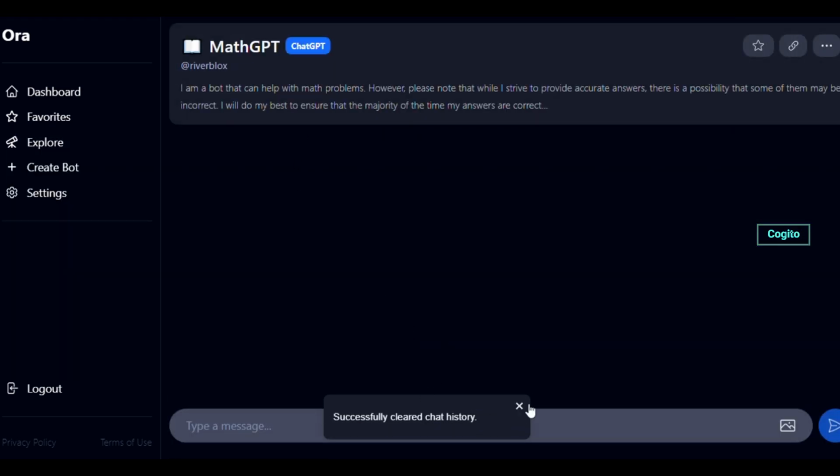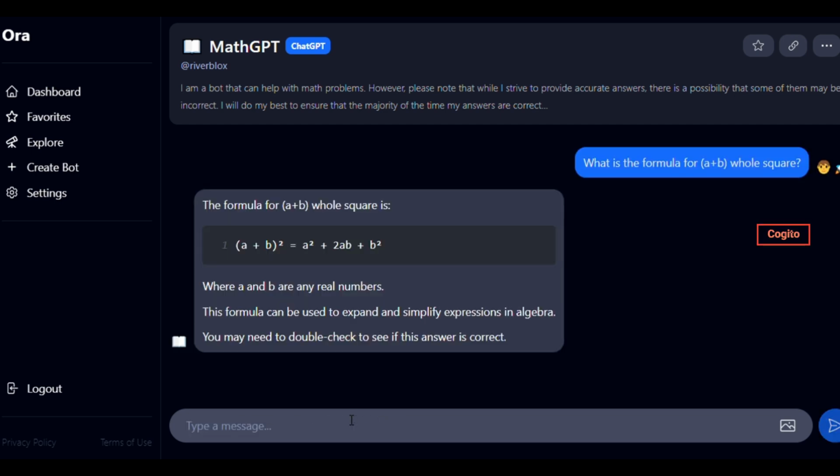Alright, let's proceed to other chatbots and explore their functionality. This particular chatbot specializes in mathematics, so I'll ask for the formula for a plus b whole square. Impressive. It provided the correct answer. If you struggle with mathematics, I recommend using this chatbot to improve your skills and become proficient in the subject.